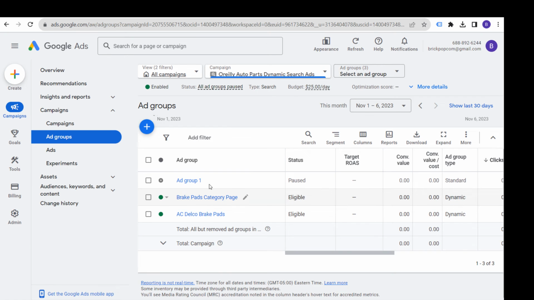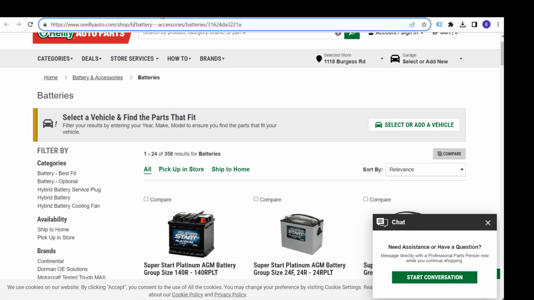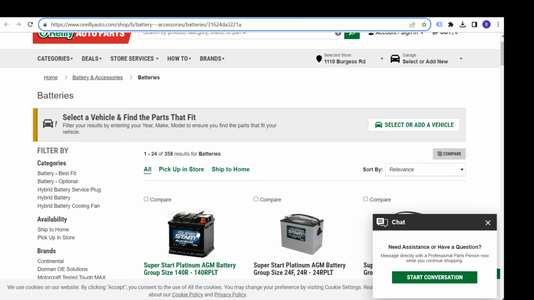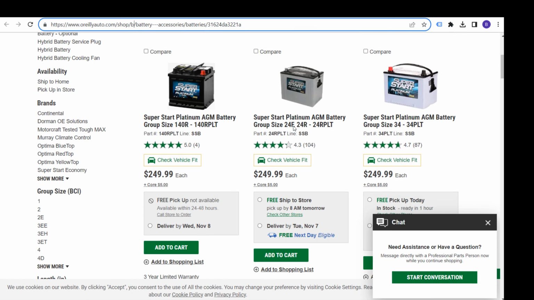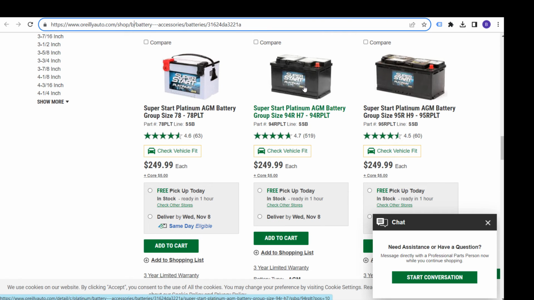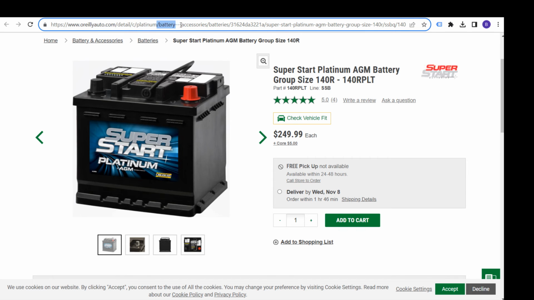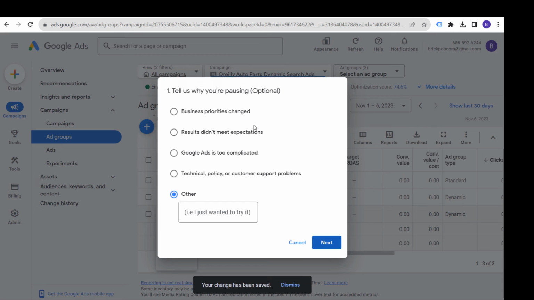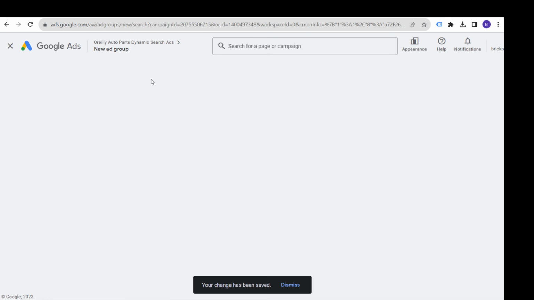So basically what you can do is just continuously go through all these different product category pages. And now we could say, okay, let's target every single different battery product page here, and we're looking for things that these battery pages have in common. And it looks like one of the things is battery accessories batteries. So just basically this part right here is something every single product page has. So we can come over, and let's pause these ad groups so they don't run. I don't want to send any traffic to the O'Reilly Auto Parts store.